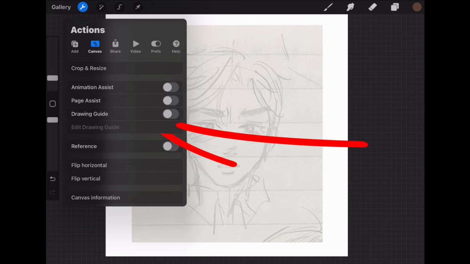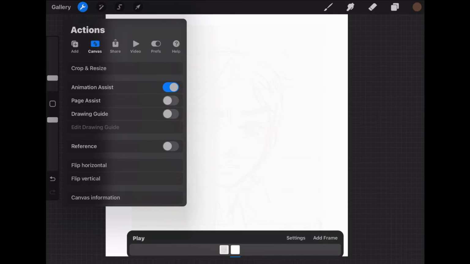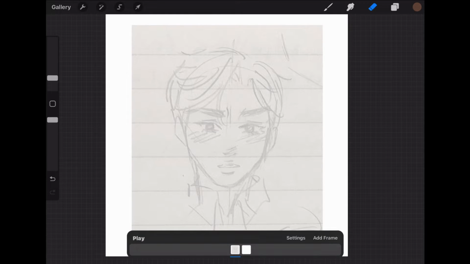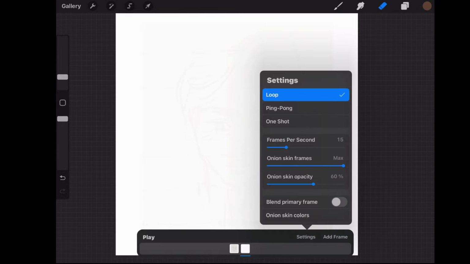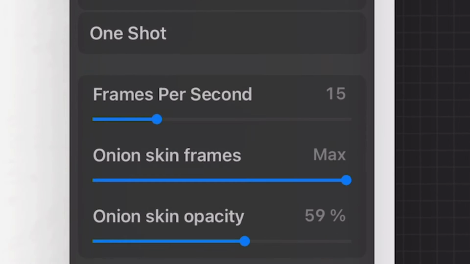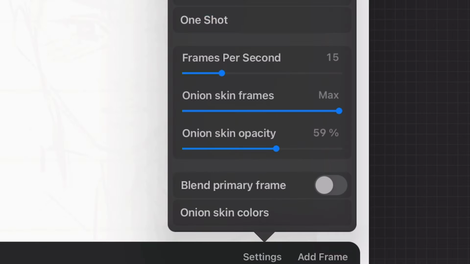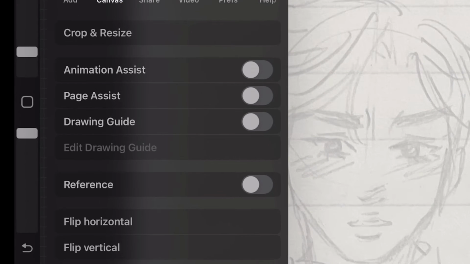Next is the Animation Assist. I'm not an animator and I haven't really animated ever, but this tool is helpful if you do animation. So if you click on it, it'll show you your different layers or frames. Like here, it shows all the layers I use, and if you click play, then it plays my layers in the order that I put them in. It has some other complicated settings that I'm not quite sure about because I don't really animate.